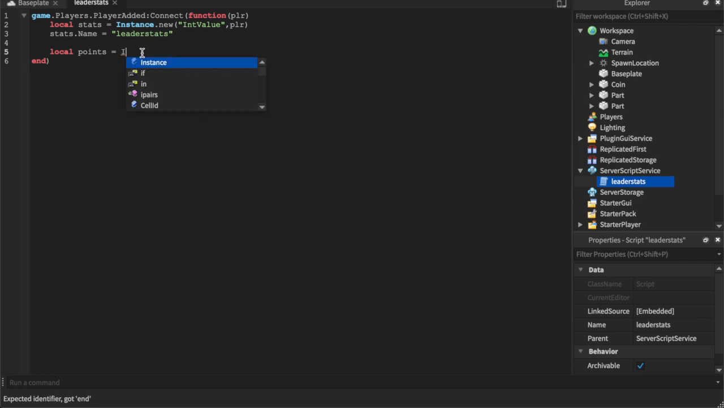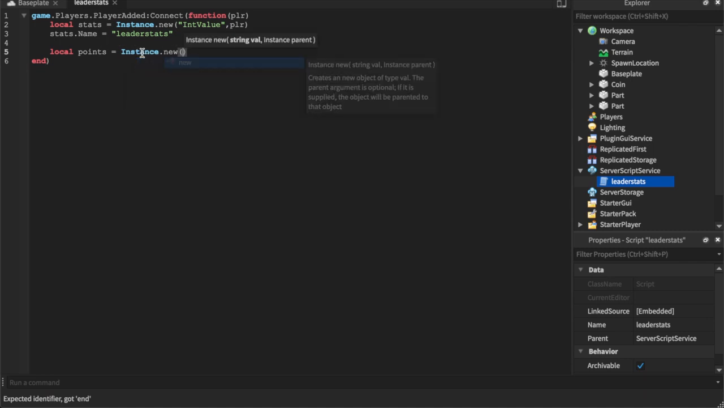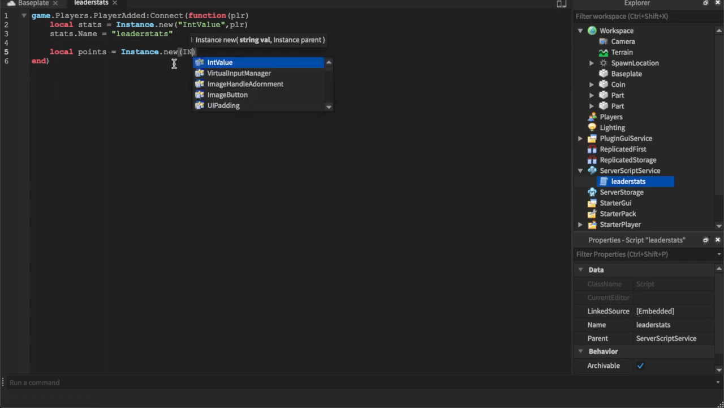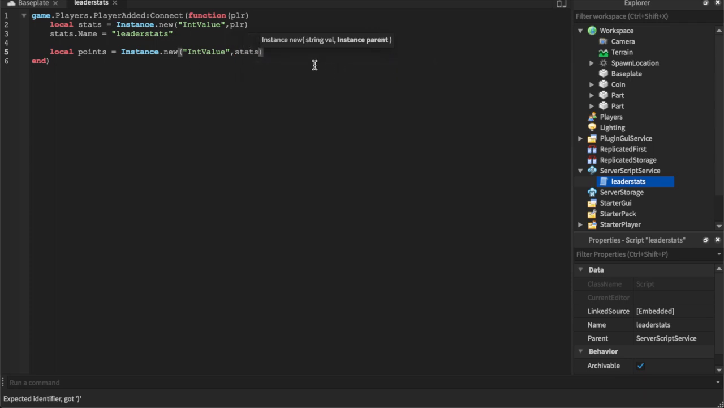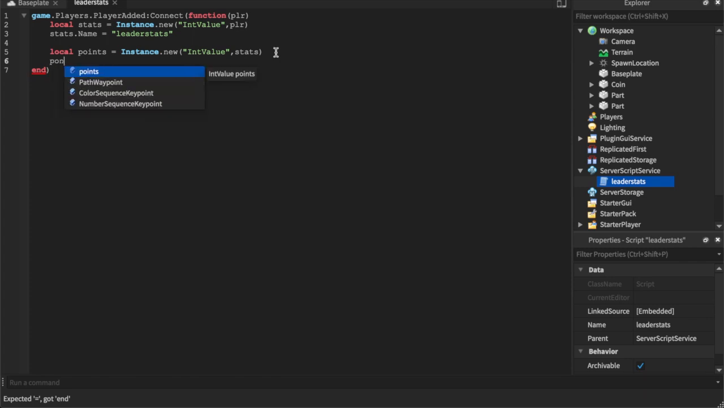Local points is an instance. Instance.new is creating a new instance, creating something. So you can do Instance.new Part right here, and it will insert a part into the workspace. And we're gonna make the parent of this the stats. I don't know why I keep declaring variables.